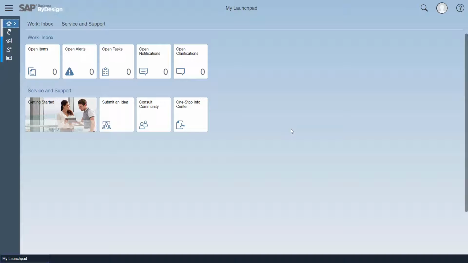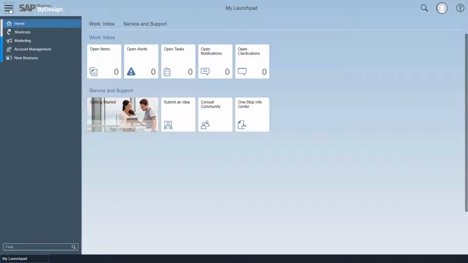As I mentioned earlier, for the creation of the target group, the marketing campaign, as well as for the marketing lead part, I will use a different user that is focusing on marketing activities. And as you see, even though I'm logged on with another user, I start on the Launchpad. Also, the UI is structured the same way, which means that I find the assigned work center's main navigation area on the left side of the screen here.